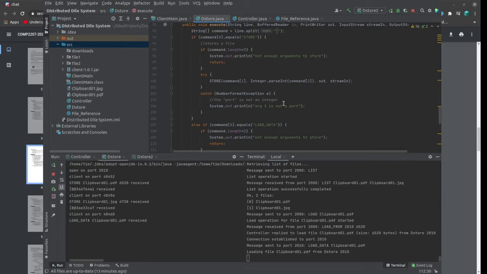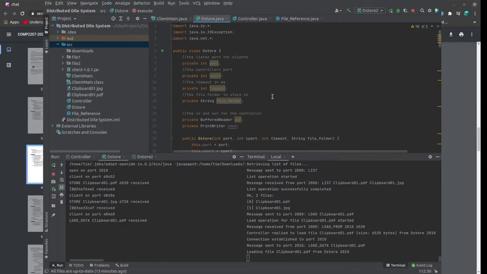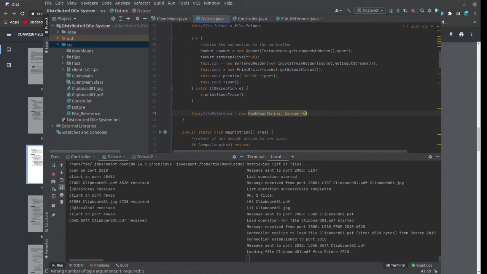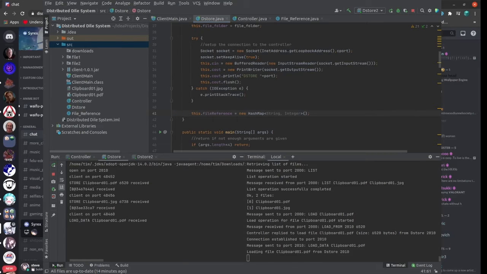But yes, it's going to need to know how big the file is. So I think dstore is inventing itself a new one of these. Private, we'll have a hash map. No, that's not what I was going to write. Hash map. It goes from string to integer, and we will call it file reference again. Then down here, do all that, and then at the bottom, you just go file reference. This dot file reference equals new hash map string integer. There we go. Nice. Good stuff.